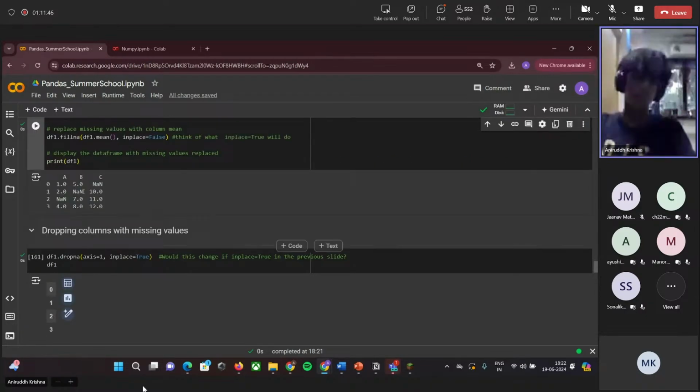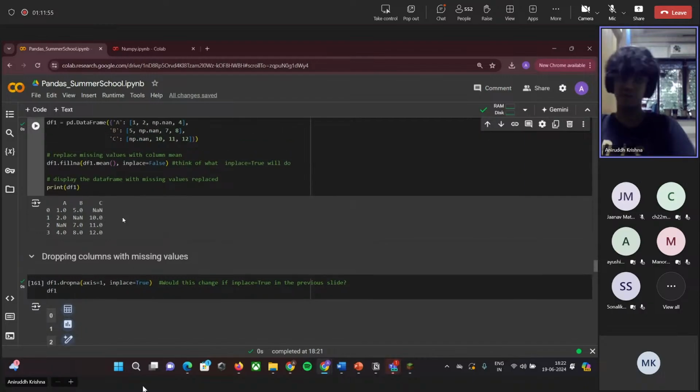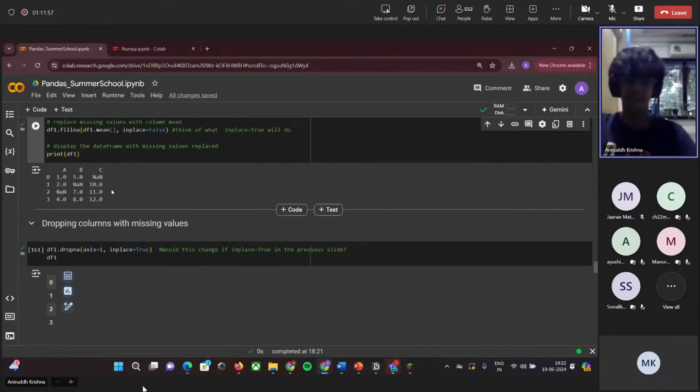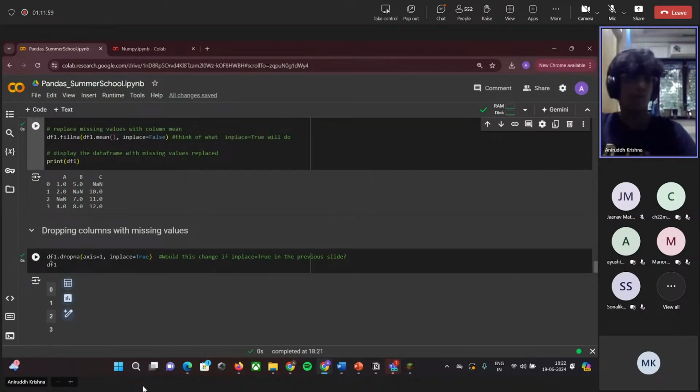Now, suppose I have a column which has missing data, so it's not exactly useful for me. It's a waste because if I am missing data, I'm not going to gain any information out of it. I want to drop that. I don't want that column. So I'll use df1.dropna(axis=1). Axis 1 represents a column. Axis equal to 0 represents a row. I want to drop a column.